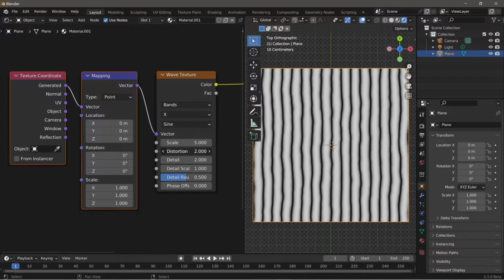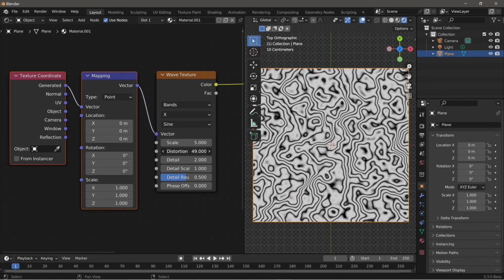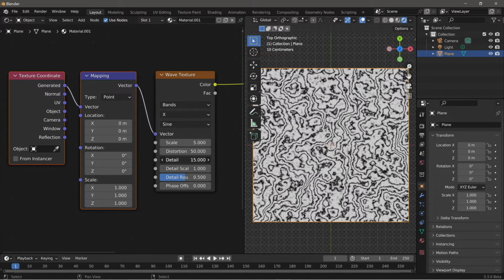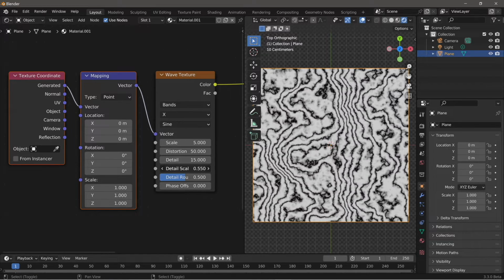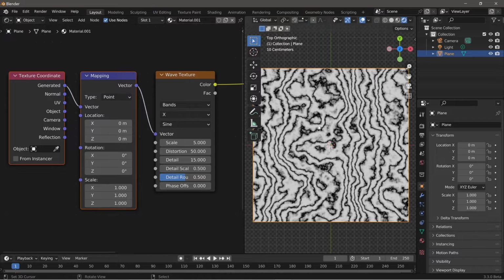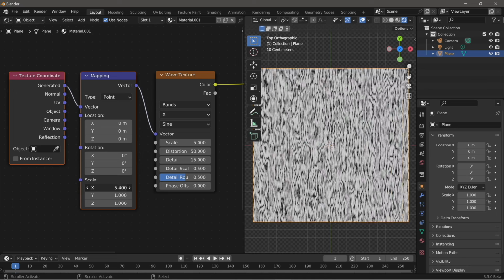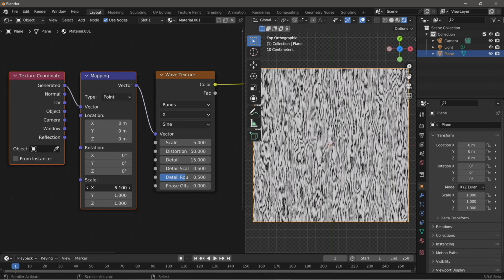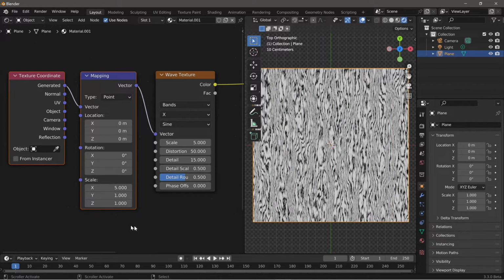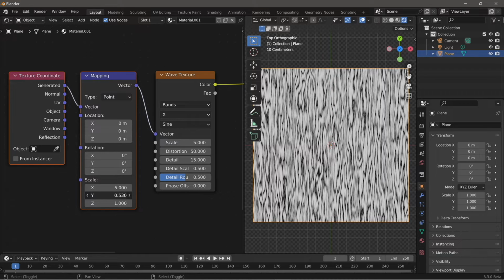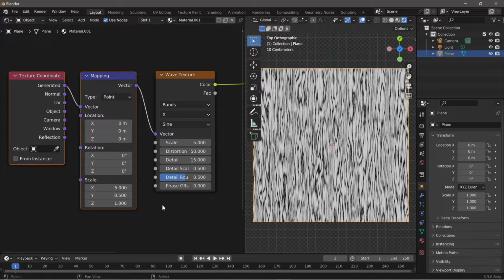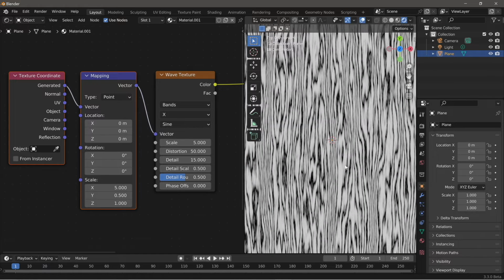And to start creating this wood grain pattern, I'm going to take the distortion up very high to a value of 50. I'll take the detail all the way up to a value of 15, which is its max value. And then the detail scale down to a 0.5. And to get this looking more like wood grain, let's use the mapping node to scale this on the x-axis. I'll scale the x to a 5, and to stretch that out a little more, I'll take the y value down to a 0.5. And it's already looking quite a bit more like wood grain.